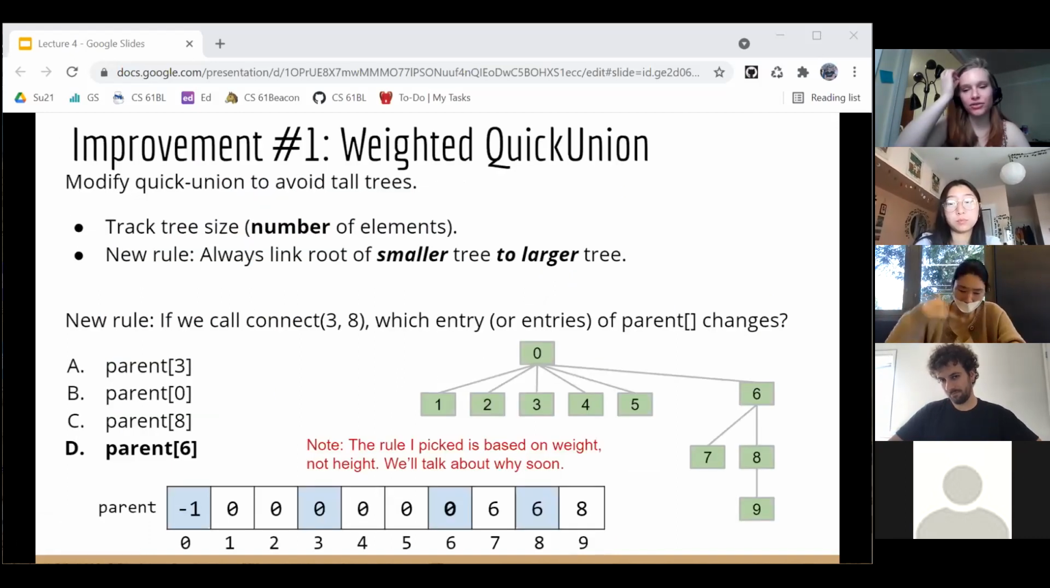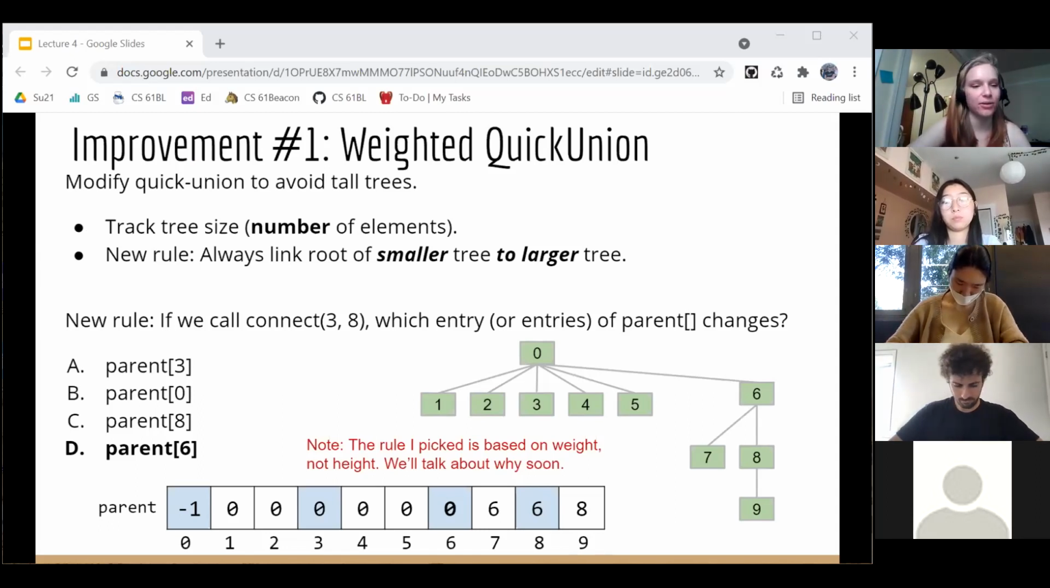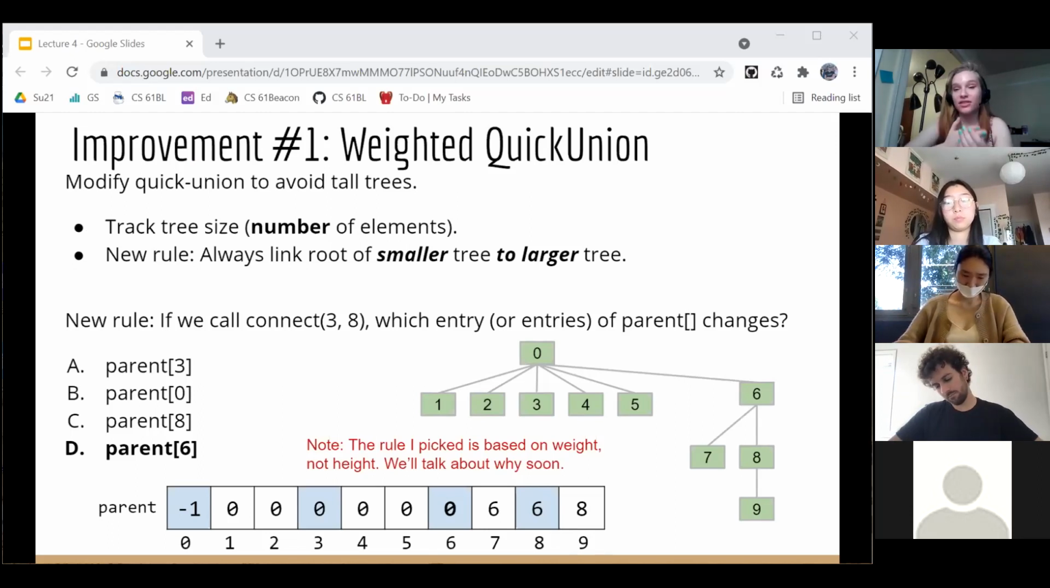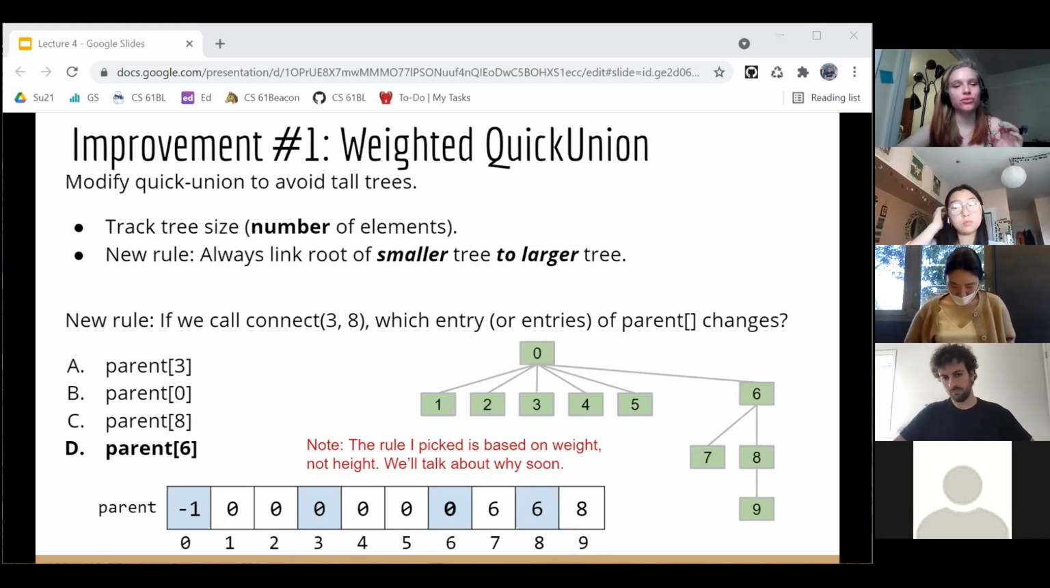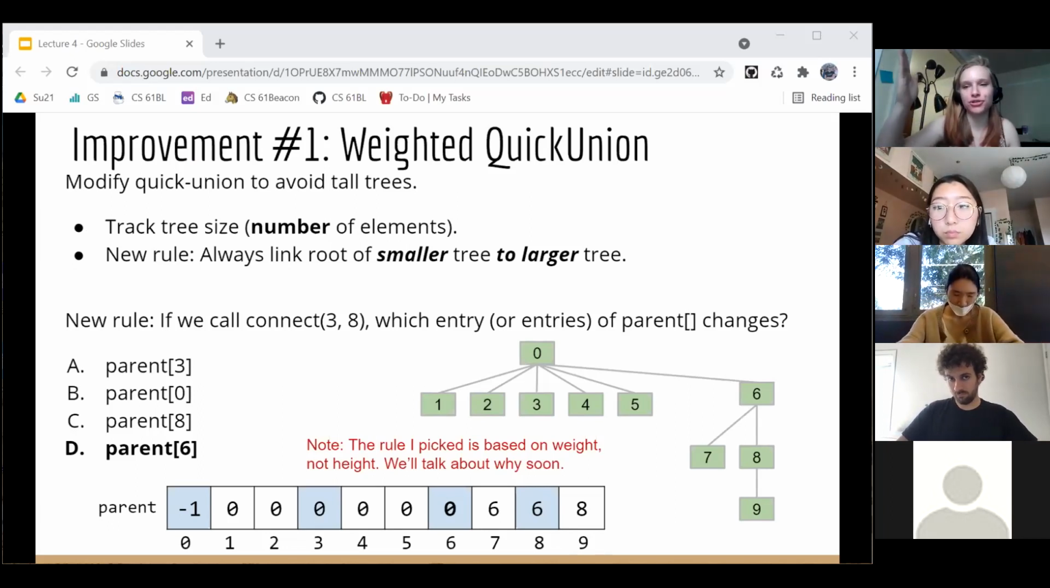So for weighted quick union, functionally what we're going to do is we're going to keep track of the number of elements in each connected component. So now we can then use that information to make sure that we're always following our new rule, which is that we always want to link the root of the smaller tree to the larger tree. In other words, we want to keep the root as the larger tree and connect our smaller tree onto it, because we know that that will keep the height as small as possible.